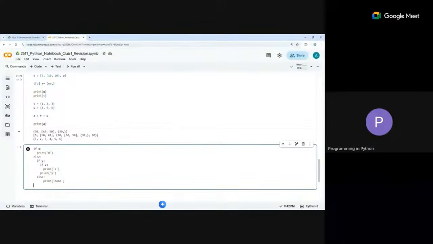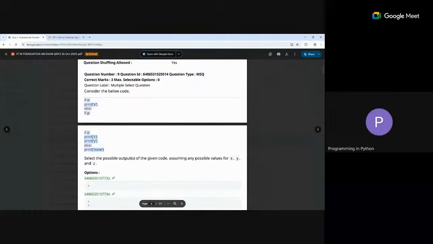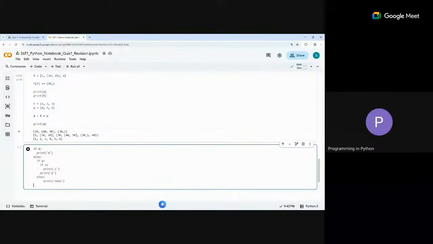Anyway, what I'm saying is basically asking for whatever the possible values could be, right? It depends on what the cases are. See where all I could go. In one case X is true, so I could go here. X is false, I could come here. So X could be printed or X could not be printed. That is one case.